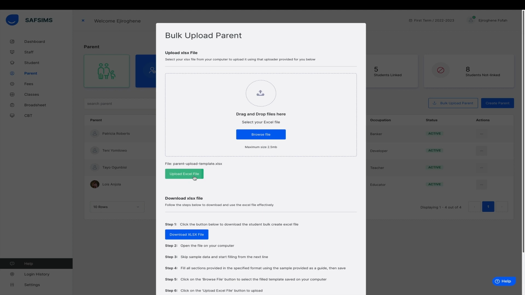And with that, you now know how to create parents on the SAFSIMS portal using the Create Parent button and the Bulk Upload Parent button.